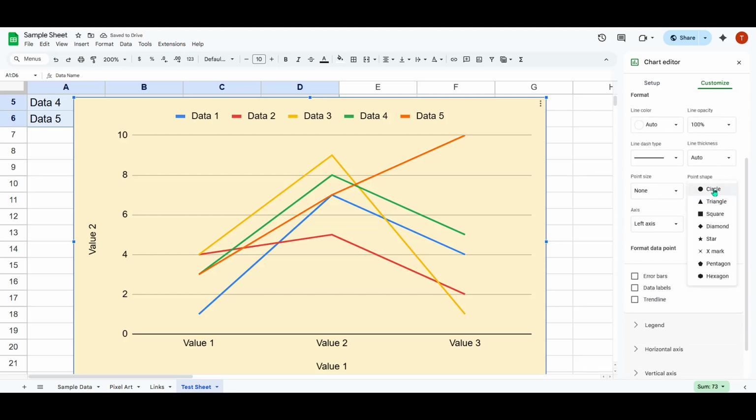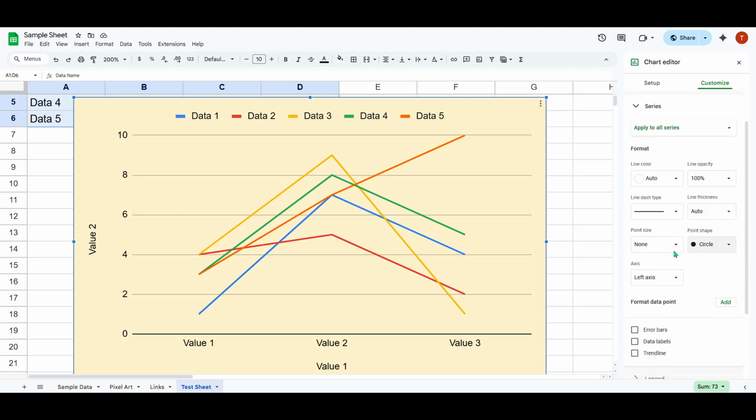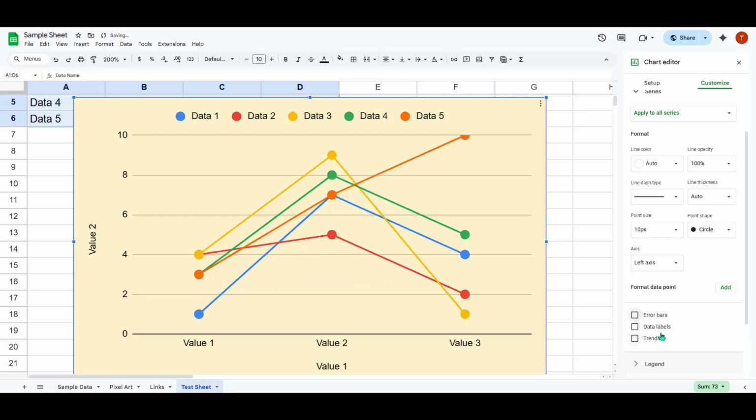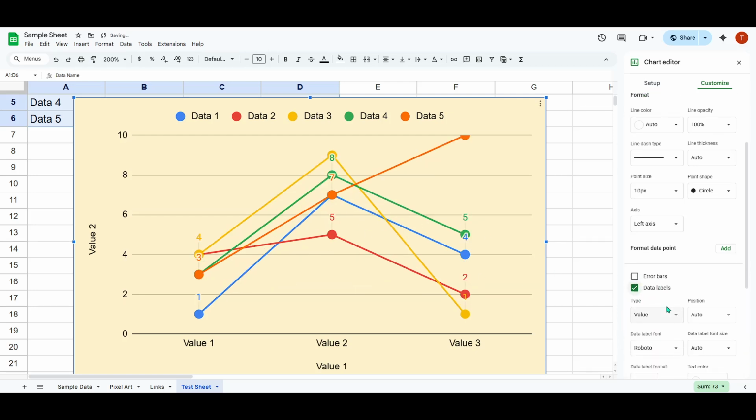And there you have it, a complete guide to creating a line graph with multiple lines in Google Sheets. Play around with these features to tailor your graph precisely to your needs. And don't forget, practice makes perfect. Happy graphing!